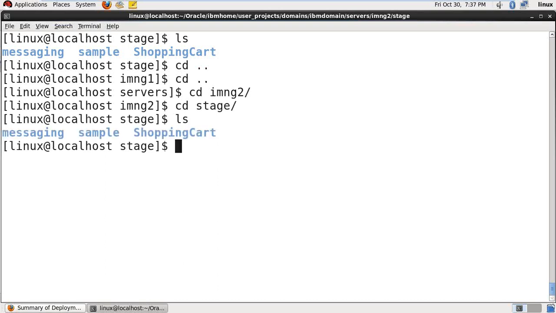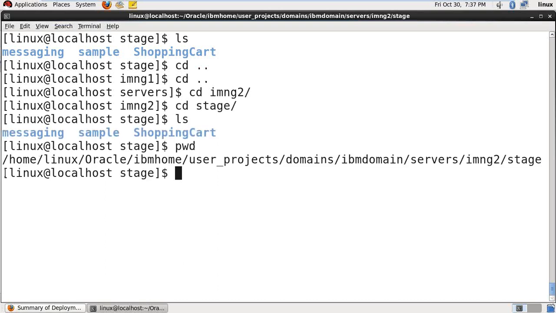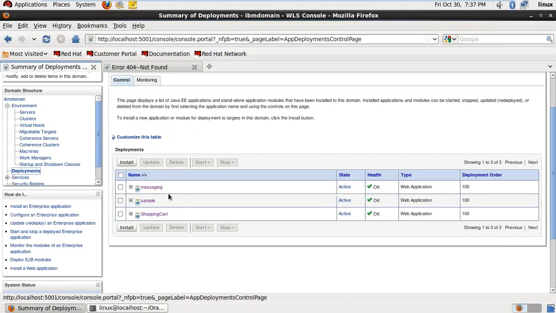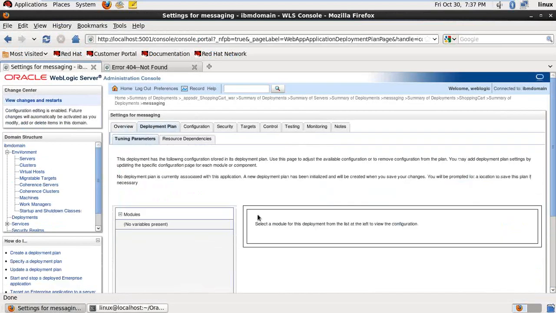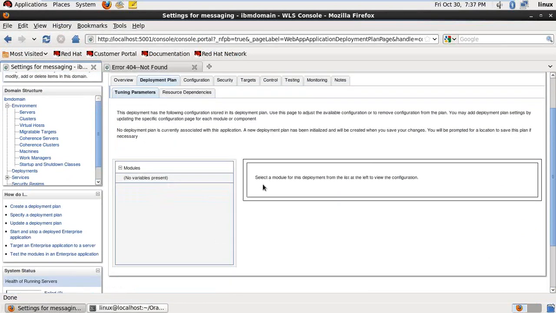See, here also same, to the second server also. Clear? After deploying, what I need to do, I need to test the application, right? Click on the application. See, you can see the deployment plan, we haven't configured it. That is the reason you don't have any deployment plan here.